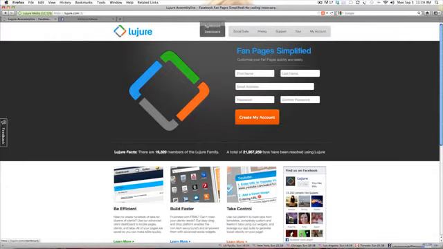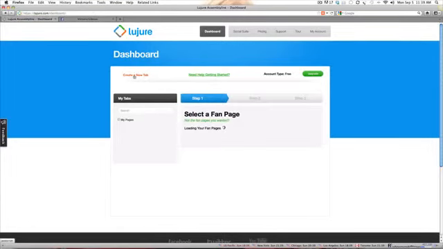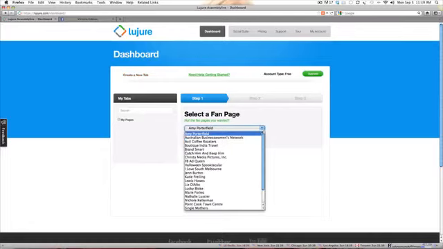I've already got an account, so I'll just log into my dashboard, but you need to sign up when you first come here if you haven't been here before. It's going to bring up my dashboard, and when I want to create a new tab, I've already got some saved in here, but if I wanted to create a new tab, I would click here to create a new tab, and I would select one of my pages.